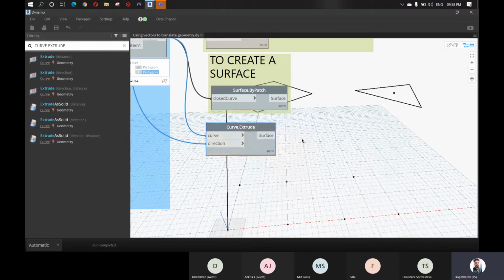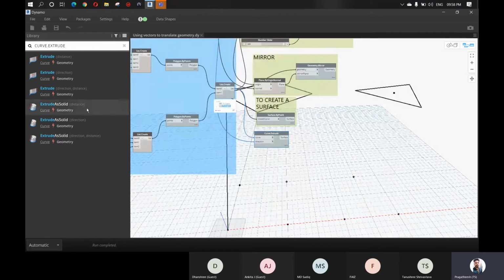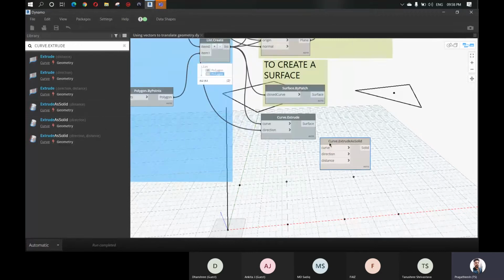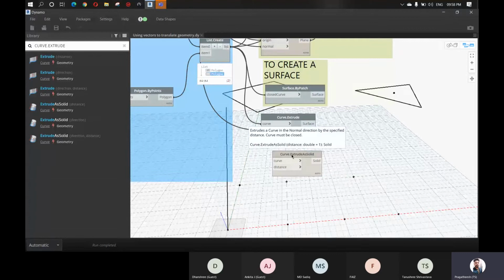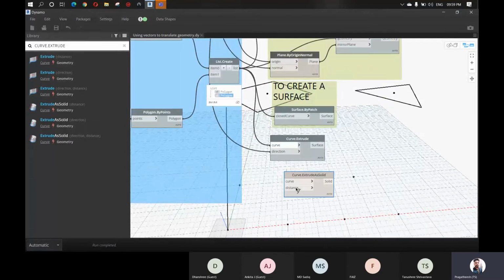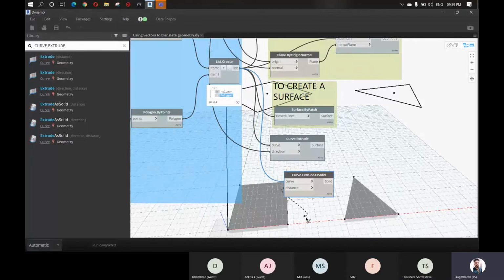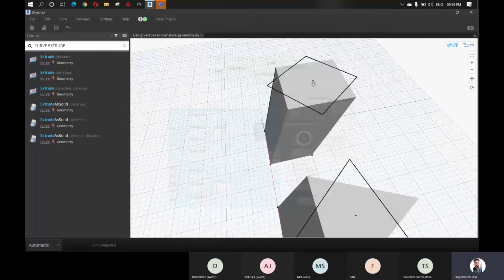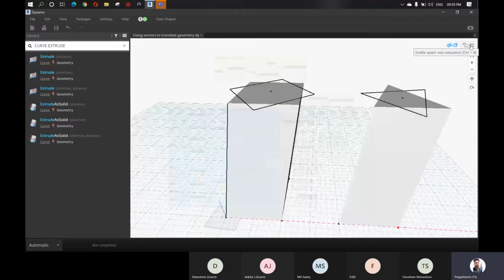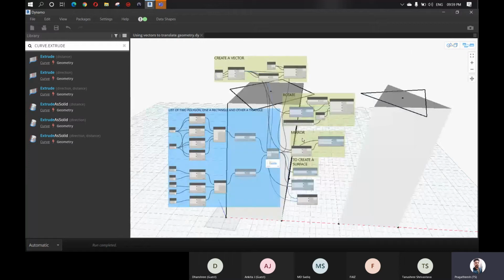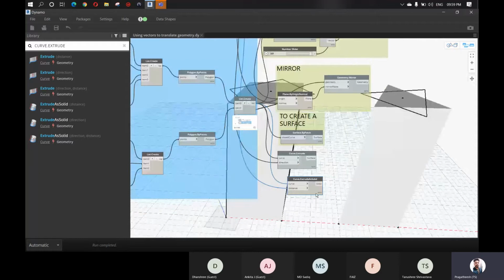I'm just turning off this one. Okay, so to extrude as a solid, you can use this. It is somewhat similar. Just connect the curve and give the distance here. So what you're seeing here now is a solid, not just hollow, right? So these are the two options to extrude, if you want to create a surface or you want to create a solid like this. These two are for creating an extrusion.